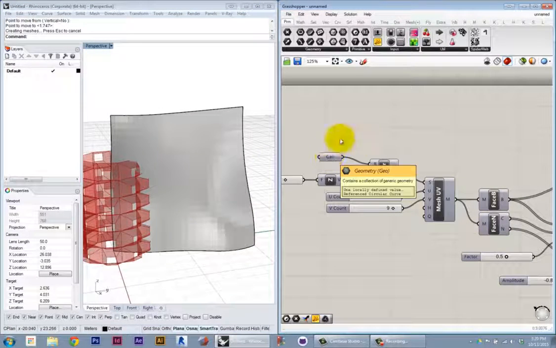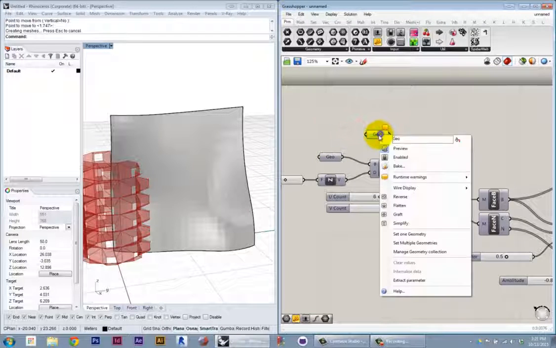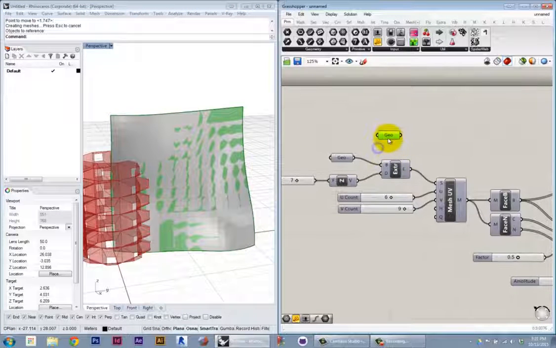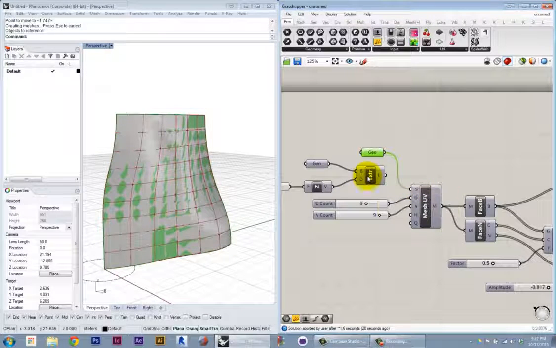Now I can create a new geometry node to store the reference to the surface. So I'll just type in geo and click the geometry node. I'll reference the new surface into this geometry node. And now I'm going to replace the extrusion geometry that I created in Grasshopper with my new reference surface by just dragging a line into the input, which will actually replace this input here.